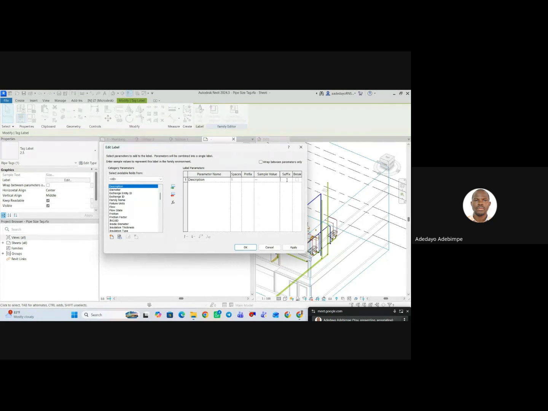Okay, let's add it to our prefix. Both of them are hard coded. So let's say at low level. Now, apply.